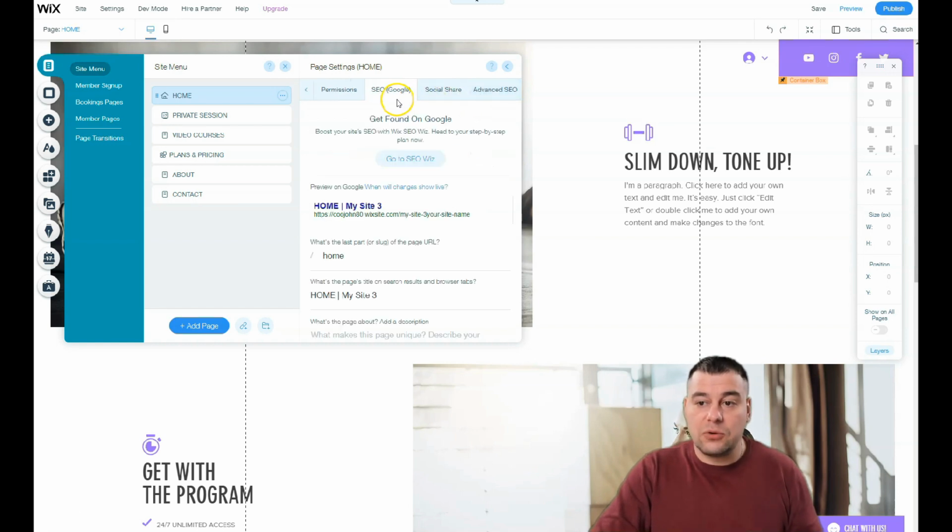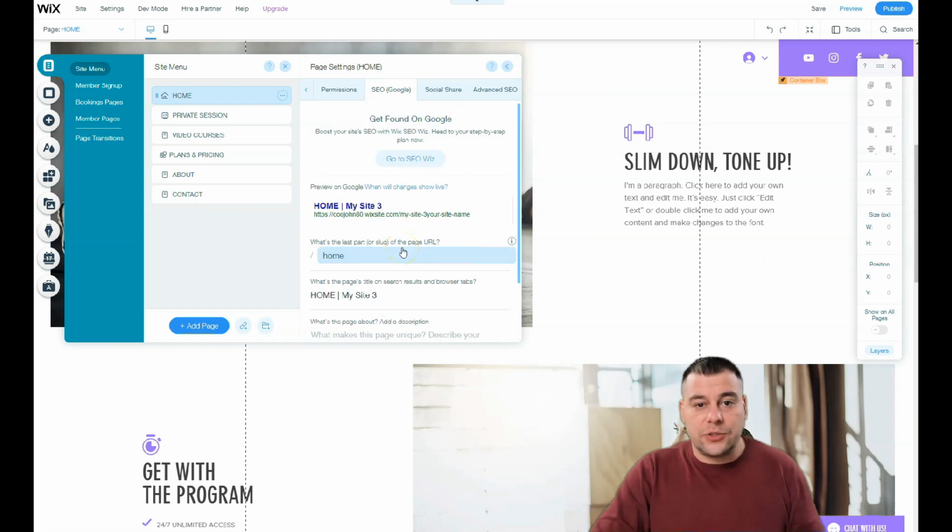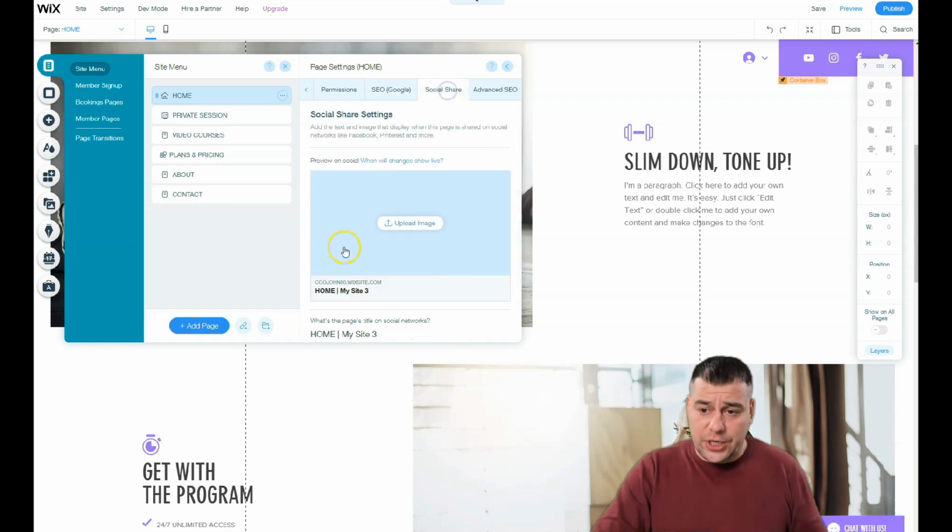SEO, an important thing, definitely. You need to make sure that you have keywords, that your keywords are actual, and that the 2 keywords are working for your site to be visible in the search engines. Social share: here you can upload an image of how you will be shown if you share your web page to Facebook or Instagram or any social media. Private session, video, courses, plans, and so on and so on.